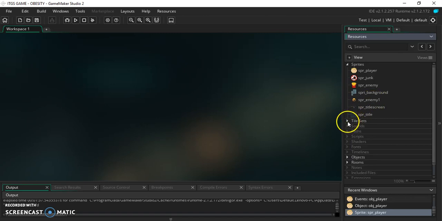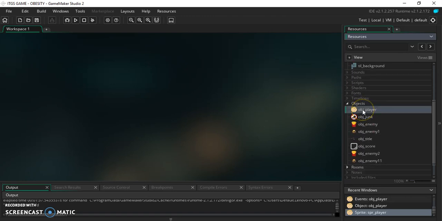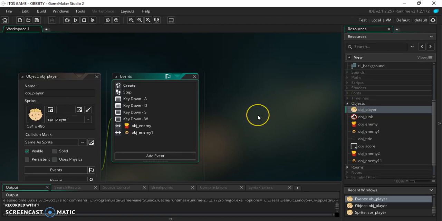We can then move on to tile sets. Tile sets are basically the tiles that are used in the background. These were used in level 1 and level 2, the blue background that you could see. Moving on, we could go to objects. For every sprite, there has to be an object. If we go to object player, which is basically the player, you have your sprite here connected. The object is connected to the sprite.